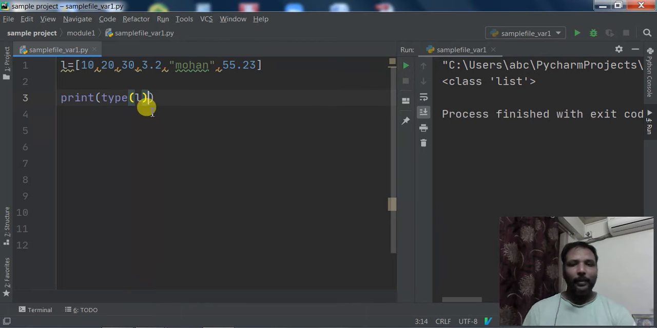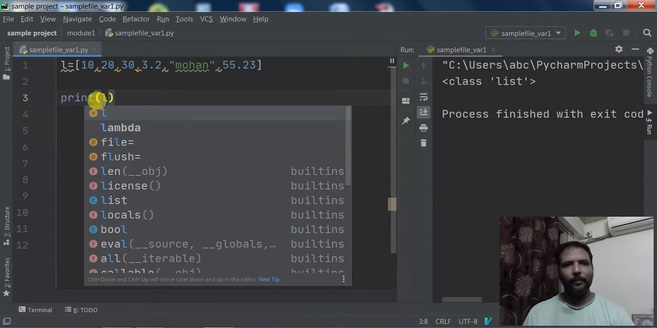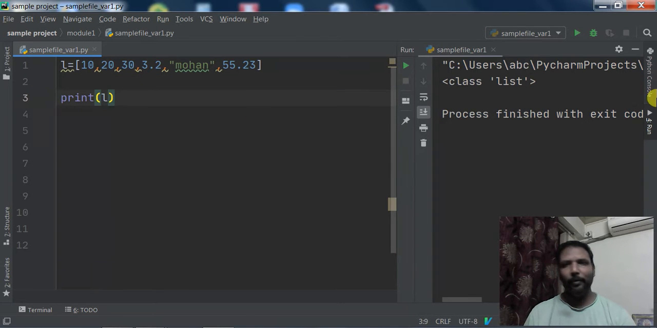If I want to print the list, directly give L, it is a variable. If you give the variable, the whole list will be printed. Well and good.